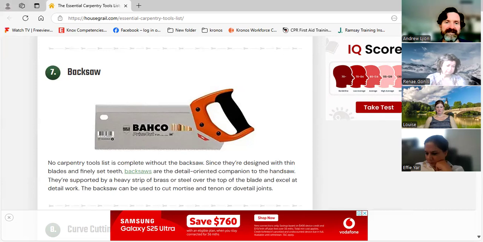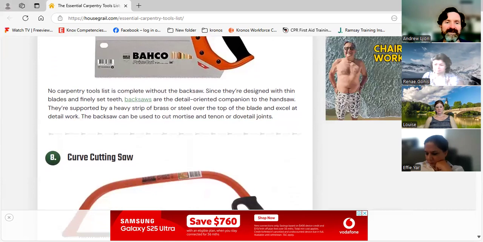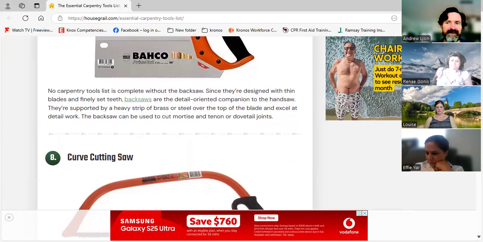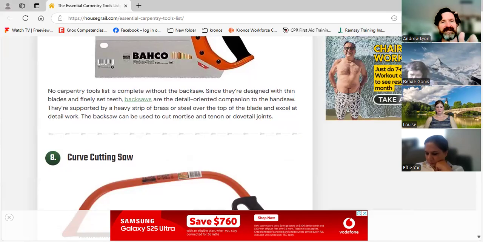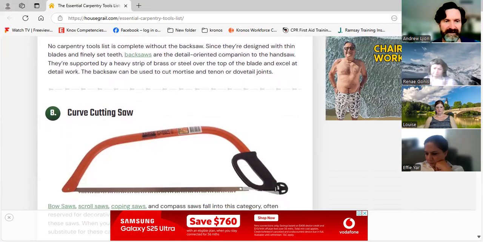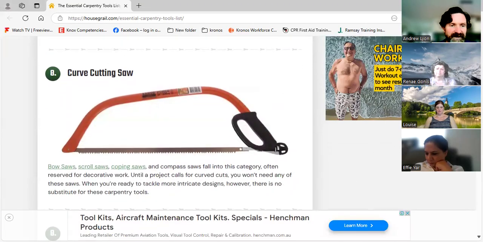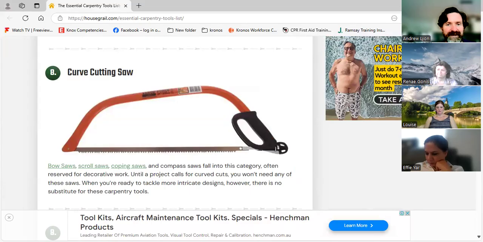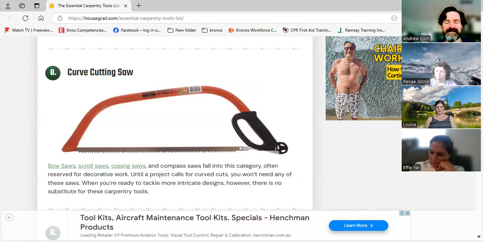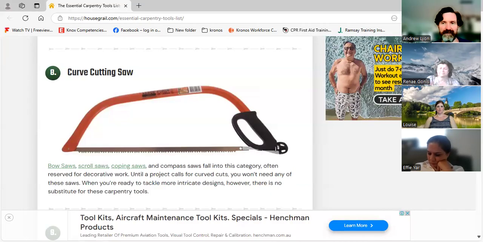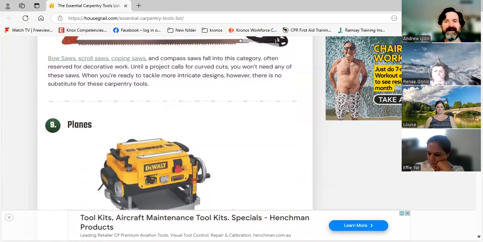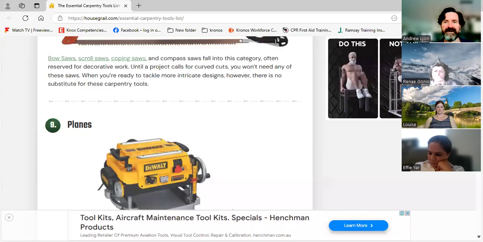They're probably rarely used these days, as the power tools that we use take their place. However, occasionally there may be instances where we're required to use one of them. Curve cutting saw. This can be used for cutting circles. There's also another type of saw similar to this called a coping saw, which would be more for finer applications like doing your moldings and skirting boards, where you've got to cut out a curved shape.